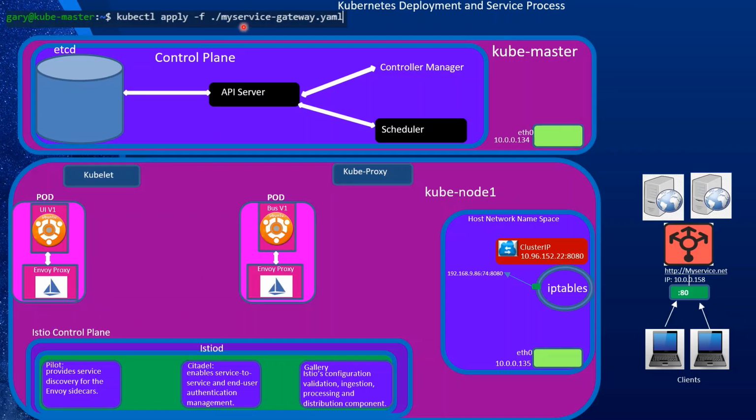The next thing we need to do is create a gateway so that the client can talk to our services from outside. Once we run that, again, it talks through the API server into the control plane, and then it creates an ingress gateway. It also creates a virtual service for our service. This is different from a Kubernetes service. This is its own service. And then it also distributes traffic to my service as well.